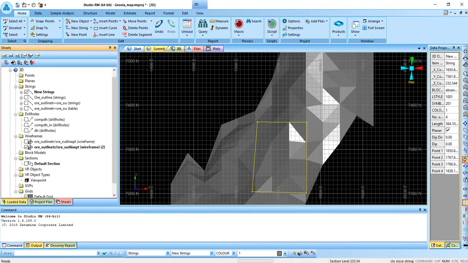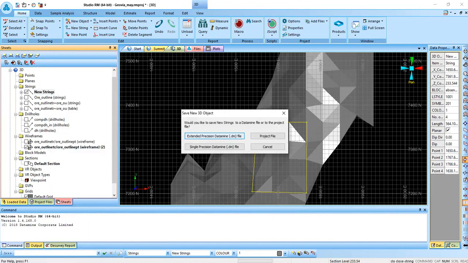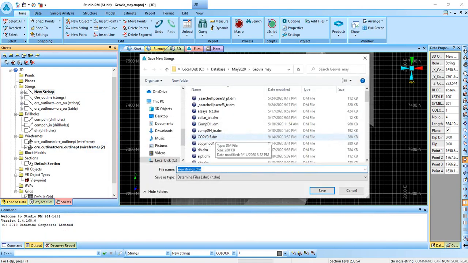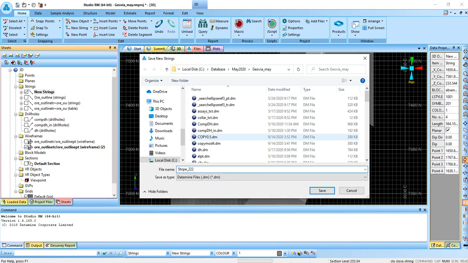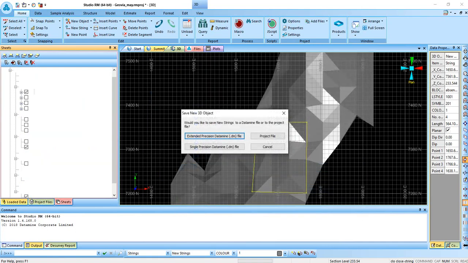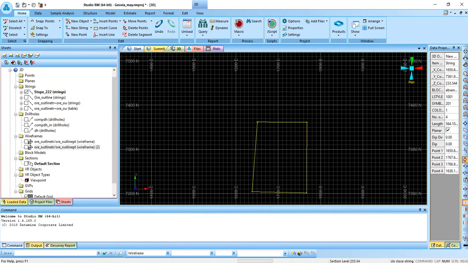So I'm going to save this string. This is a new string. Right click, go to data, save as, extended precision. I want to give it maybe stope number 222. Then I'll okay it. Now you have your string over there on your wireframe.